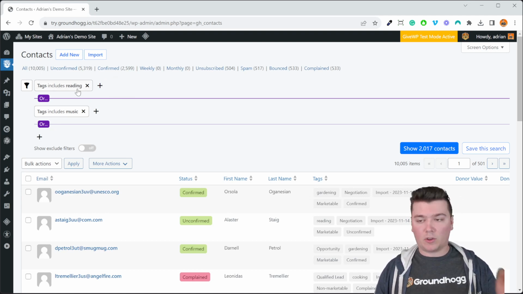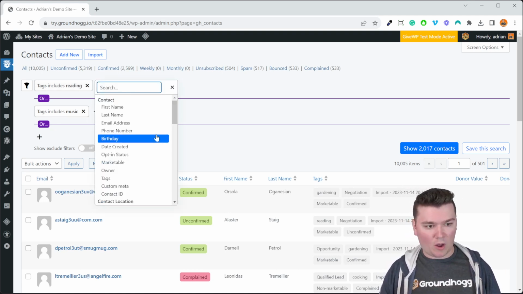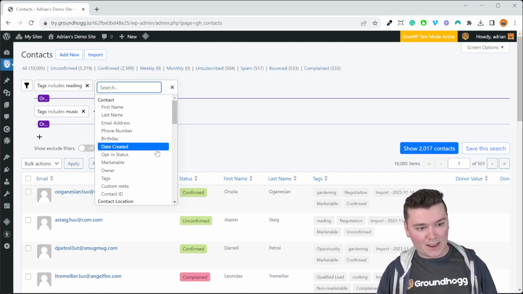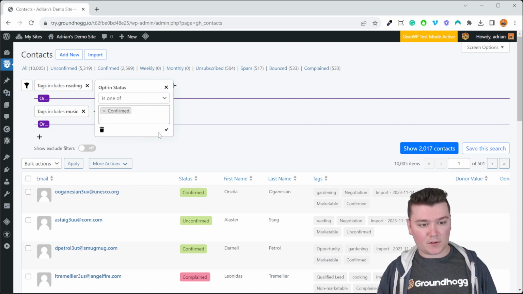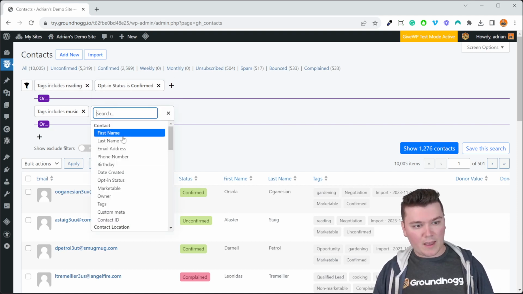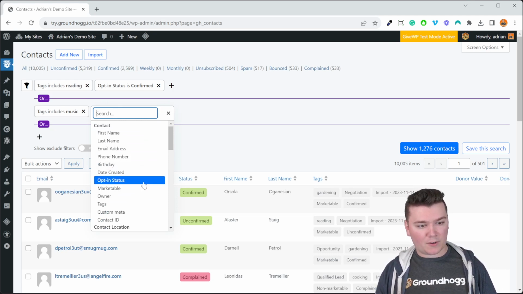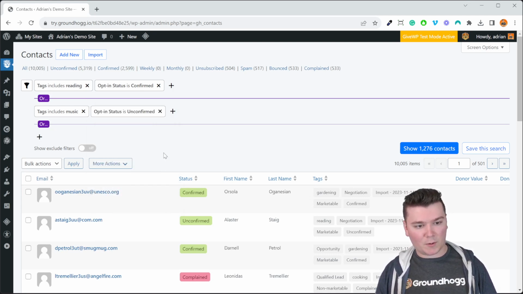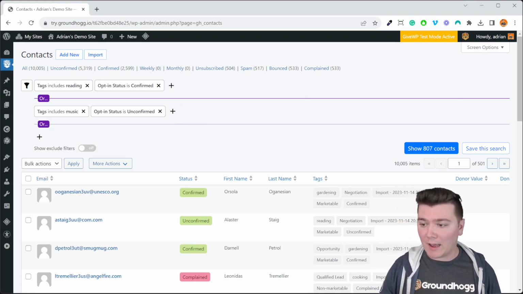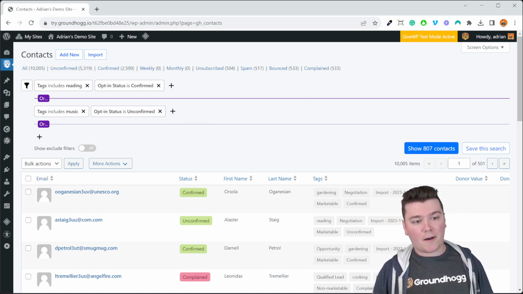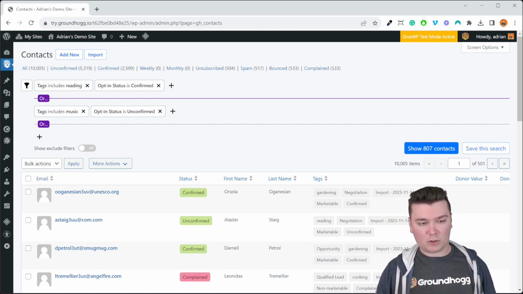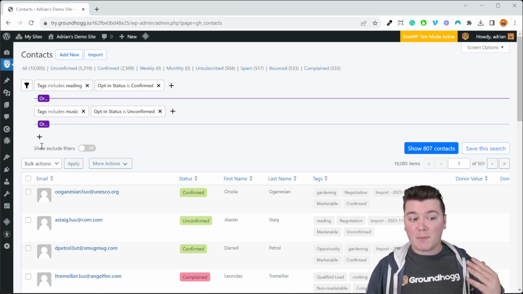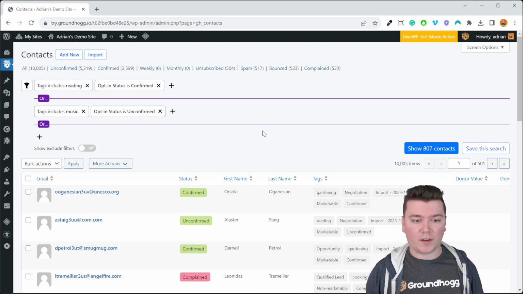And we can also see to the right of that, we have additional plus icons. So we can also add an and. This functions as an and. So we can say tag includes reading, and their opt-in status is confirmed. And then we can say tag includes music and their opt-in status is unconfirmed. Not the most useful example for creating a hyper-targeted segment, but it gives you an idea of how sophisticated you could get by using and or in this search query builder. And you can add as many or conditions and as many and conditions as you want.